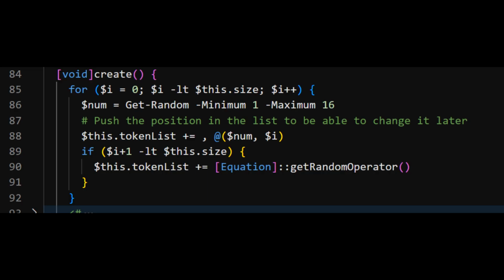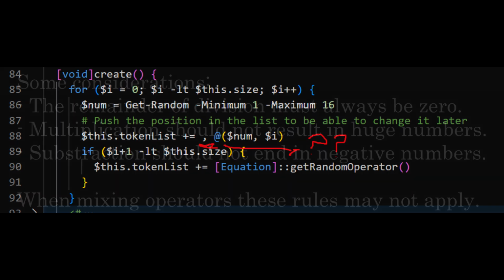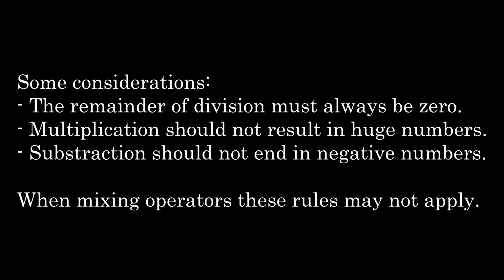Let's now take a look at the equation generator. The first step is to select random numbers and operators. Note the comma here. This is because I want to push the whole array to the array list, and if the comma isn't there, the array gets unrolled and the values are inserted separately. After creating the equation, I want to apply certain rules to the operator so the equation is easy to solve. The remainder of the division must always be 0. Multiplication should not result in huge numbers, and subtraction should not result in negative numbers.